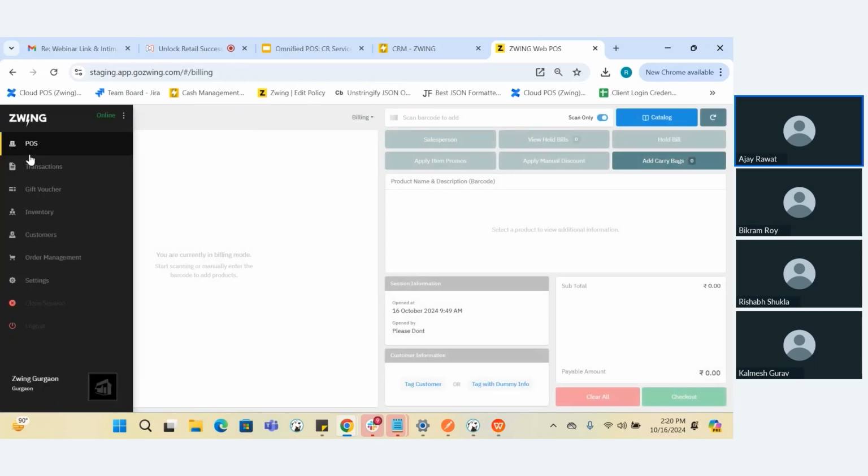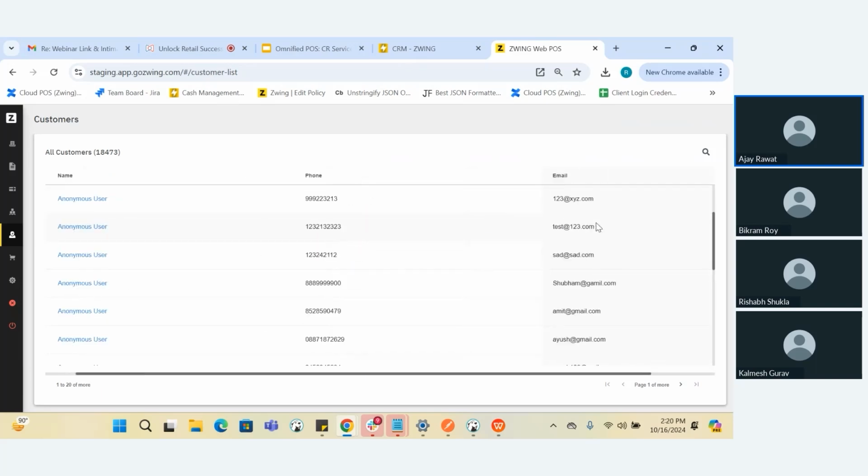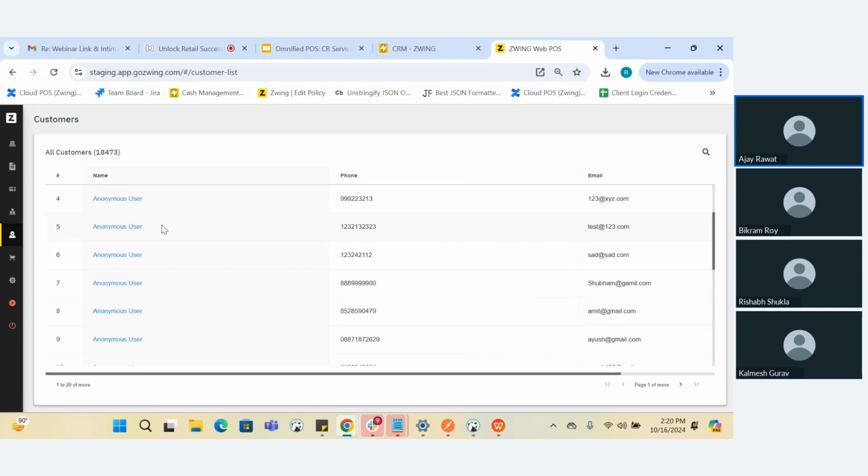On the web POS also, there is a customers master screen. Here you can see all the customers' data. Basically there are 3 columns here: the name, phone number, and email. These will be displayed here. There can be scenarios where the name is not available in the form for any customer, because it is not a mandatory field, then in that case the customer will show as anonymous user. Now we have a basic search option also to search the customers.